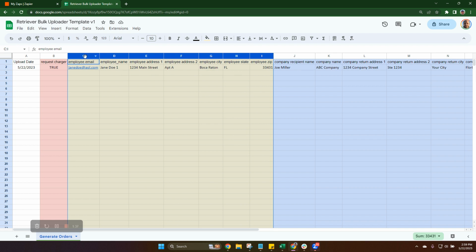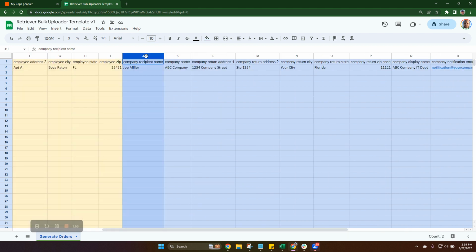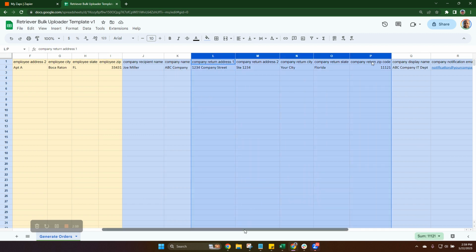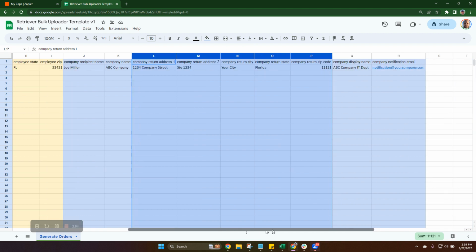Then the next series of columns are about the employee, right? What their email address is, so we can send our communications, and what their mailing address is, so we know where to send the box to. Next, we move on to the company information. This is where the laptop's going to be returned to, so we need to know the recipient name, the company name, and then the mailing address. That's going to be printed on the label on the outside of the box.